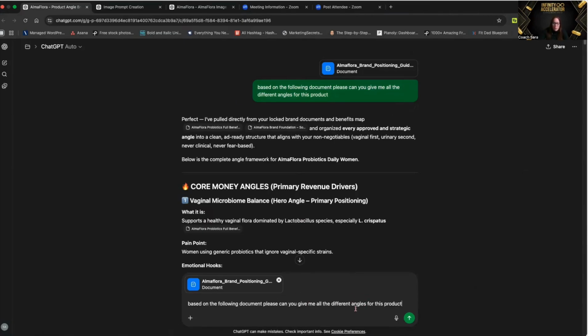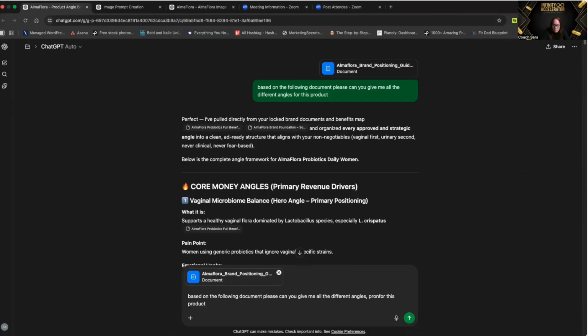Please can you give me all the different angles, problems, and solutions that I can use to market this product. Either one will work, but this one will give you all the different angles of the product. This one, you're asking for the different problems and solutions that you can market for this product, okay?